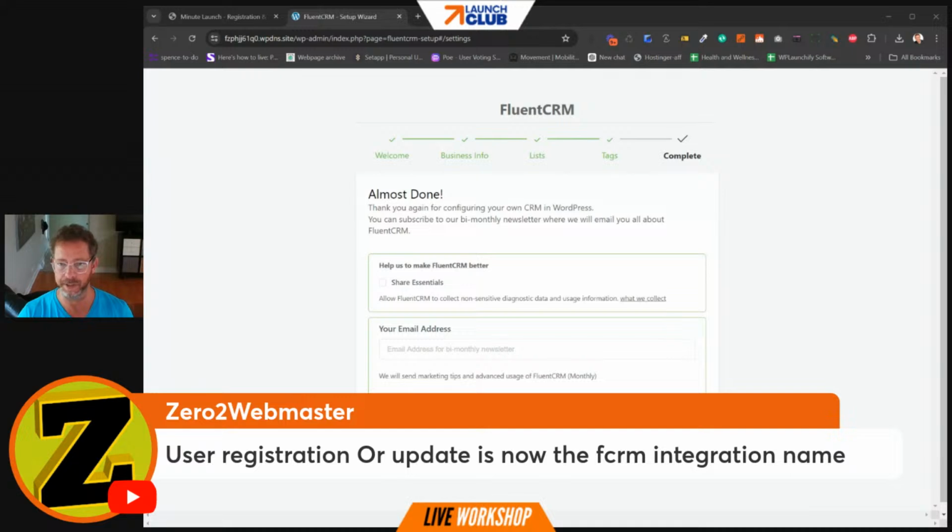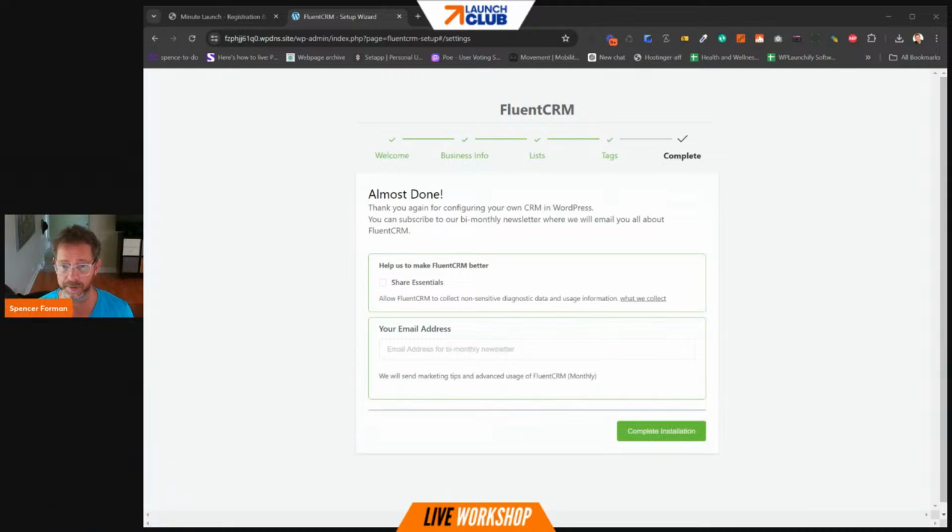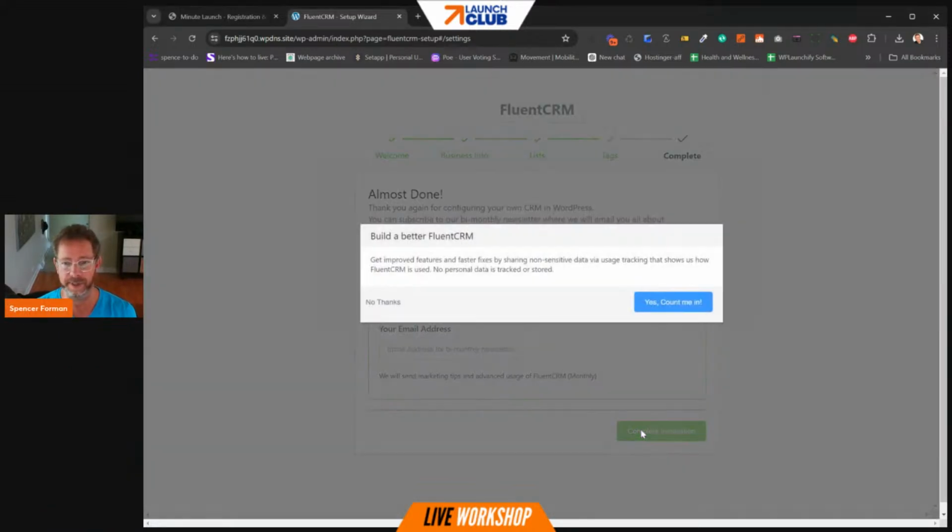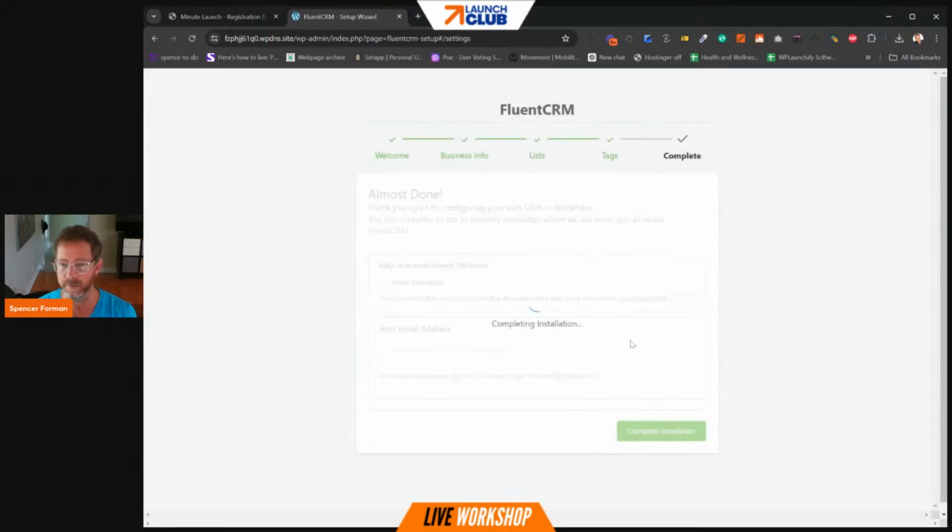But there's an integration called user registration that works with Fluent Forms. That's how we do the register and login for free part. So I'll show you and then you can tell me if it looks familiar. You don't need anything else here, so we complete it. Okay, so now that we've got Fluent CRM basically set up, let's do the last step.